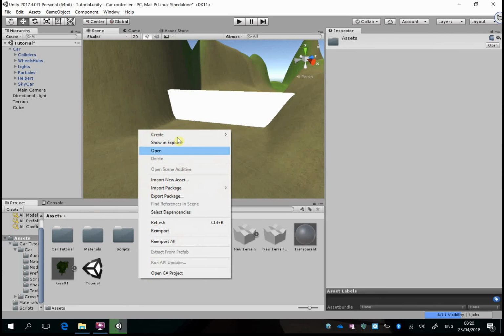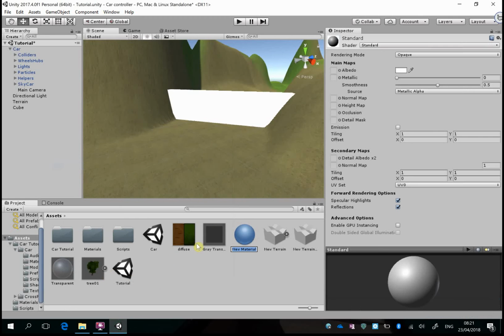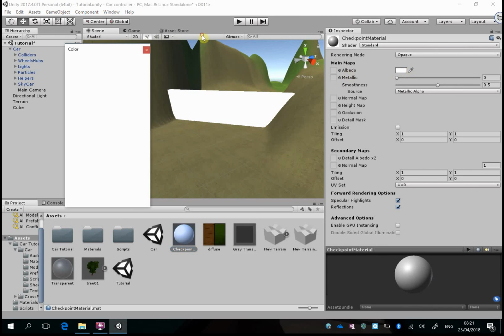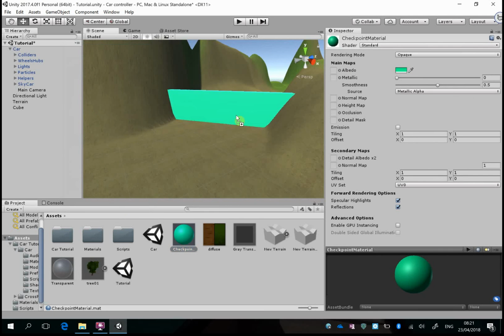What I'm going to do is create a new material, and I'm going to call it checkpoint, caps lock off, checkpoint material. And in the colour part here, I can change to whichever colour I want. Let's make them green. And I'm going to drag it onto here.